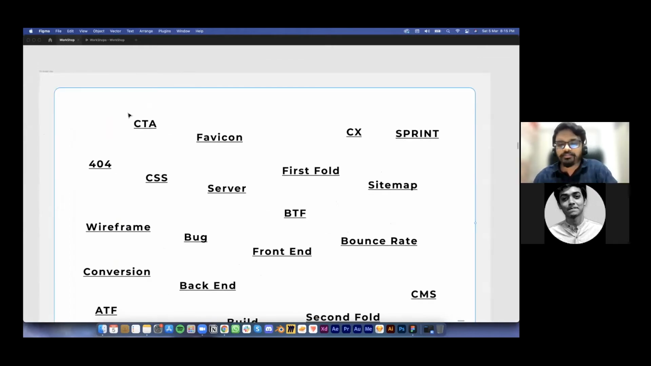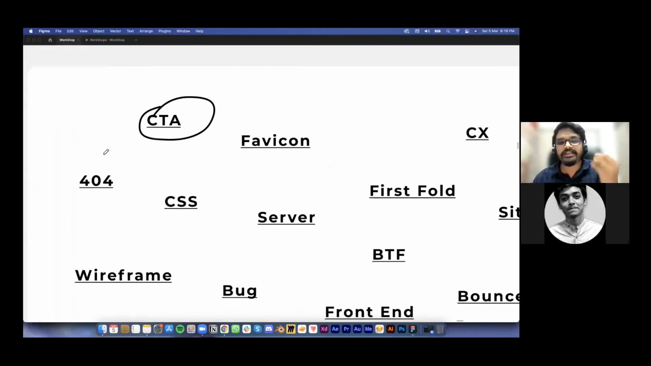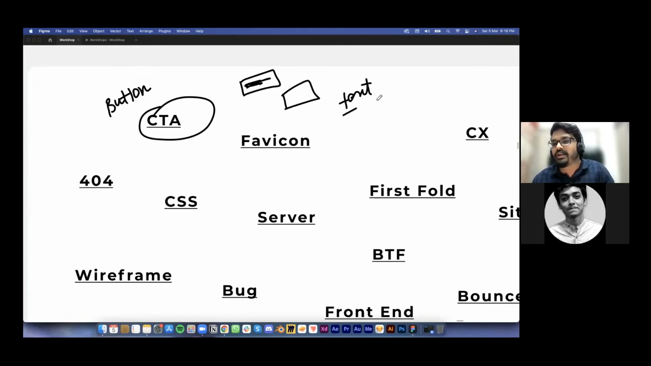So the first one is a CTA. The full form of CTA is call to action or click to action. This is nothing but the actual buttons that you use on your screens. Every time you see a screen, there's a primary button, a secondary button, a tertiary button. You might have a button with everything filled, a button with just an outline, or a button with just underlined text. So CTAs are your buttons. Your developer will say, that CTA is not working, meaning your button is not working, or the asset or the style guide for CTA is missing, meaning everything around your buttons is missing.